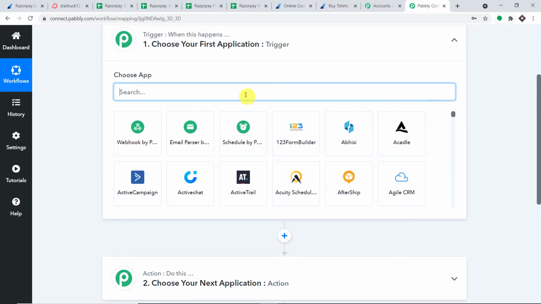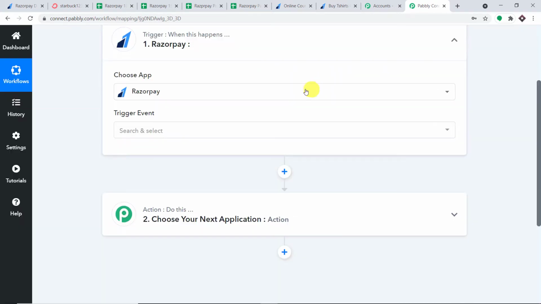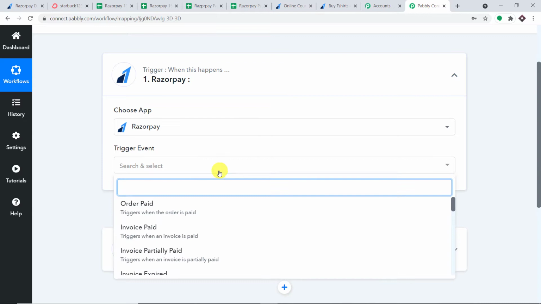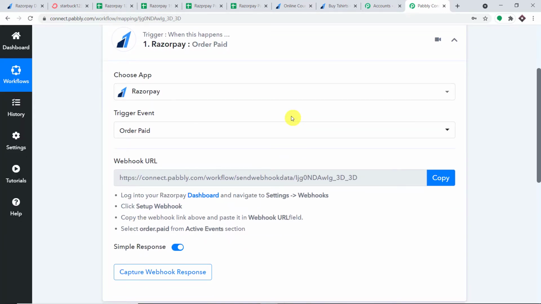Okay, so we have to select the app. So I'm going to select the app as Razorpay because we want to send the data from Razorpay. That is why. Now we have to mention the trigger event. How about we make it as order paid? Okay, so the trigger event is order paid.